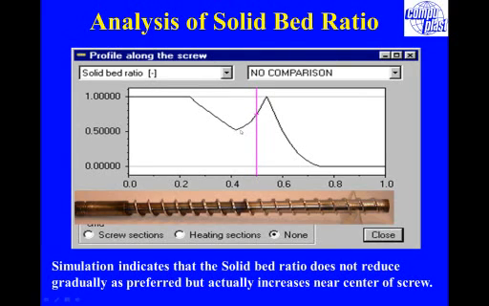And we know now from experience that whenever we see a result like this, where the solid bed profile, or solid bed ratio, isn't reducing continuously down to 0 and starts to increase, that we are putting more force on the solid bed and compressing it faster than it will melt. And that's a condition where we rupture the solid bed and create solid bed breakup, right?